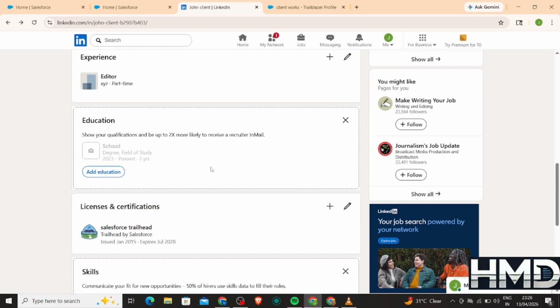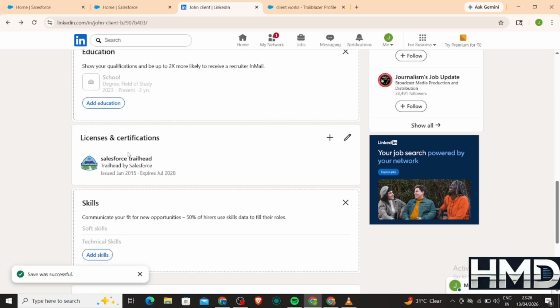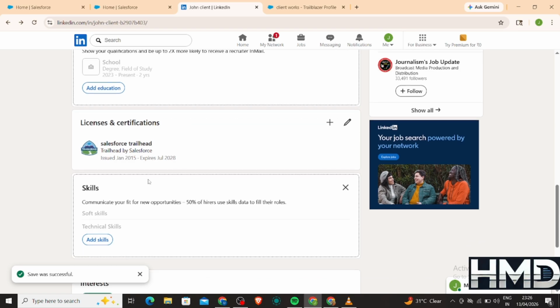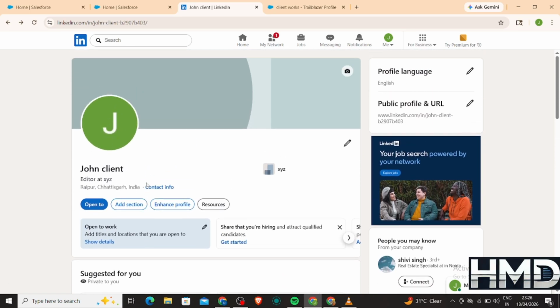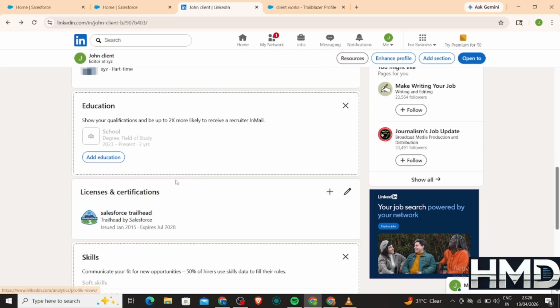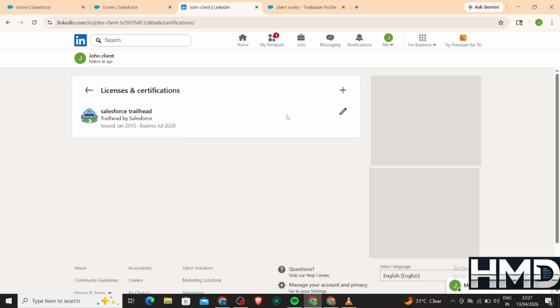Your Trailhead badges will now appear on your LinkedIn profile, making it more attractive to recruiters and showcasing your continuous learning. You can also add your badges to the featured section of LinkedIn by adding a link to your Trailhead profile. This makes them more visible at the top of your profile.